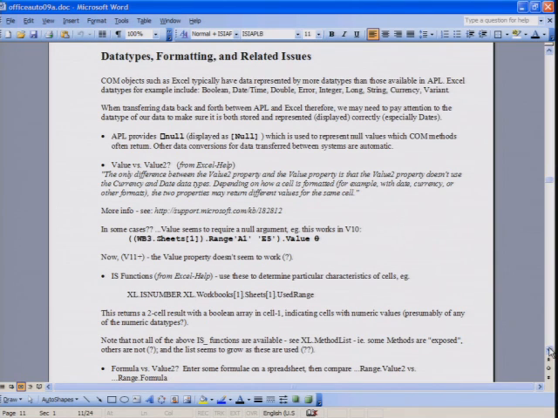Data types and formatting. In APL, we have character data and numeric data, and then within numeric data we have integer, Boolean, floating point, and that's about it, right? In Excel you have quite a few other possibilities. You've got Boolean, date, time, double, error, integer, long, string, currency, and variant. And I think there might be others, and that's just Excel. And then you get into other objects and they have other data types.